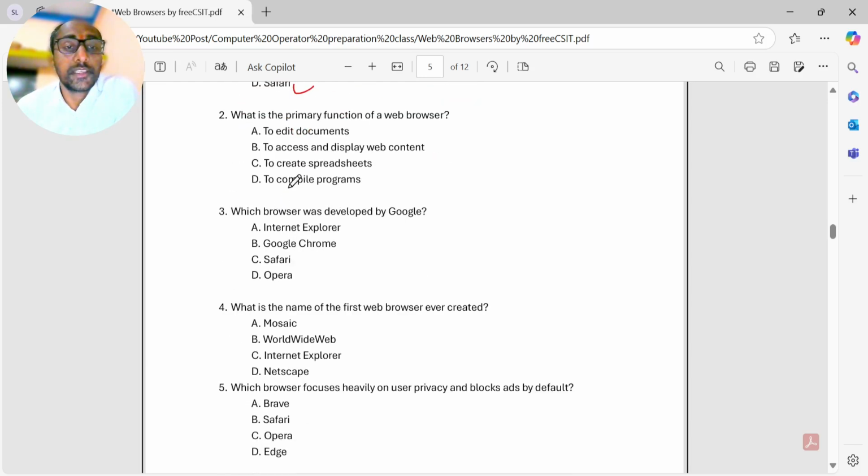So move to the second question. What is the primary function of a web browser? The options are: to edit documents, to access and display web content, to create spreadsheets, to compile programs. So the correct answer is B, to access and display web content.